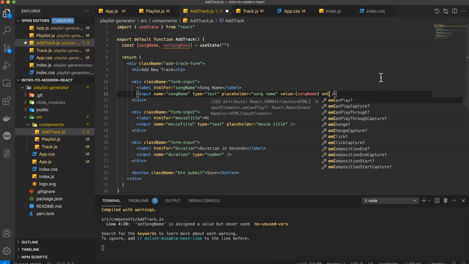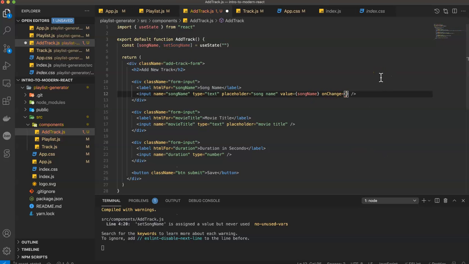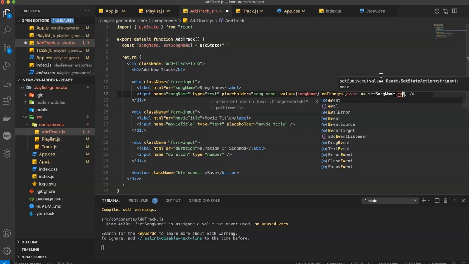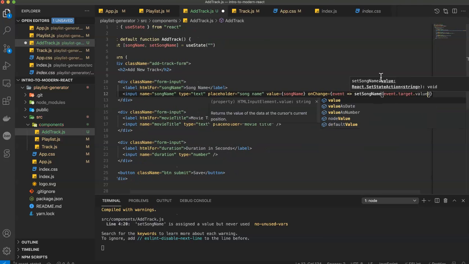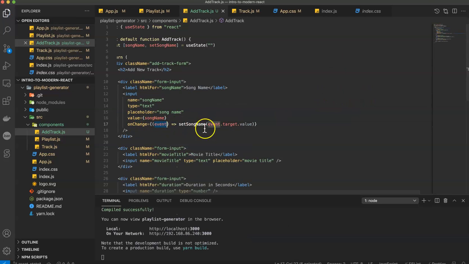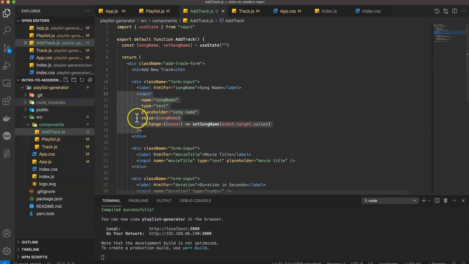And so we need to say, hey, onChange, I want you to take the onChange event, and I want you to do something with it. And we can just say setSongName event.target.value. Now what this is saying is this onChange event has a target where the onChange event happened, and that is this actual input element itself right here. And that target has a value that changed. And whatever that new value is, I want you to call the setSongName update handler with that new value and update the song name here.